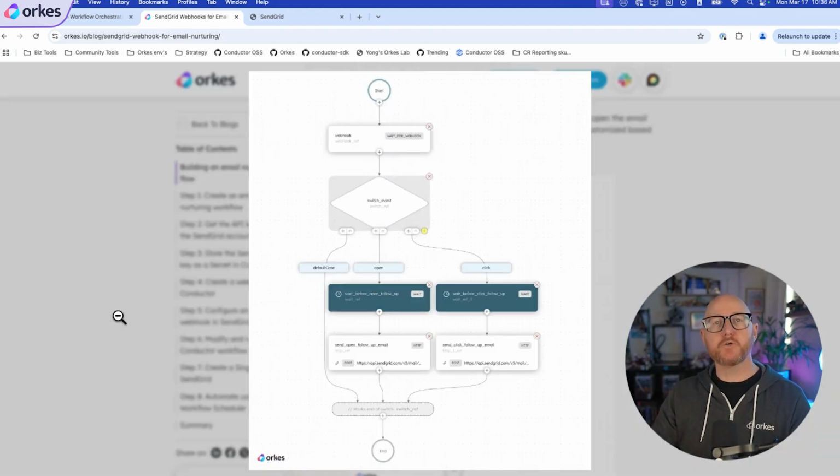In the workflow, there's two main things that are happening. The first thing is, here at the top, we're going to wait for the webhook from SendGrid. This is when SendGrid sends out the email to someone, and we're going to wait for a notification that that happened. The second piece is under a switch task. We have two different tasks that are listed here. One is wait before open follow-up, and then wait before click follow-up.